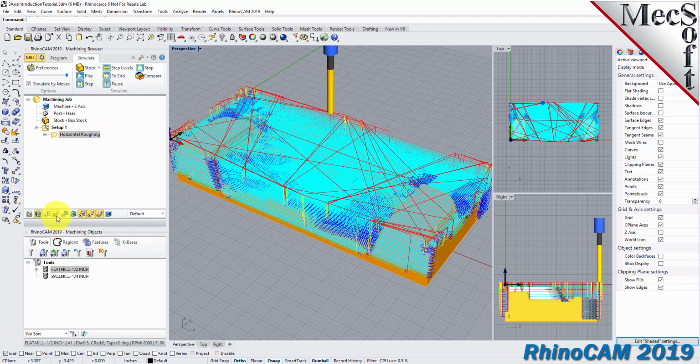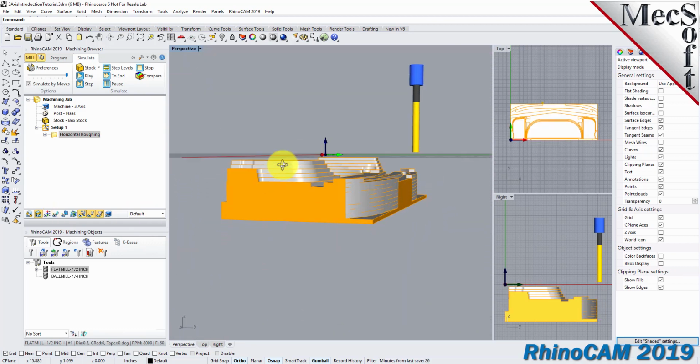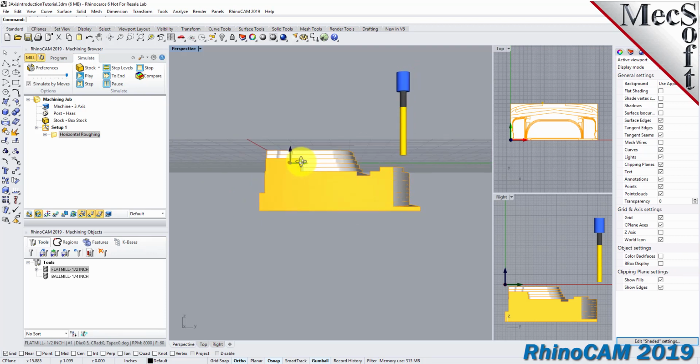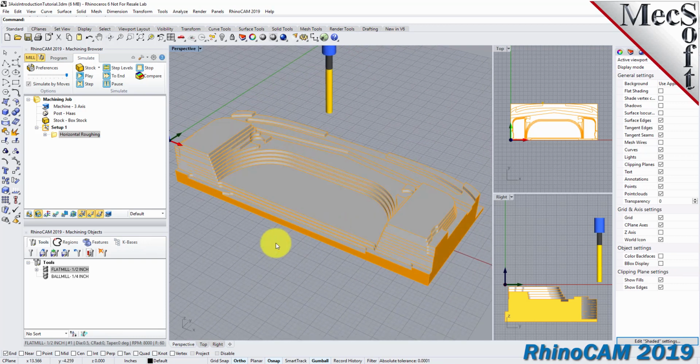Then we can select the toolpath visibility icon from the base of the machining browser to turn off the toolpath and see the in-process stock model. And there it is, and you can see that it is leaving 1/4 inch of material like we wanted. Now, with the Z-level roughing operation complete, we can move on to the finishing operation.